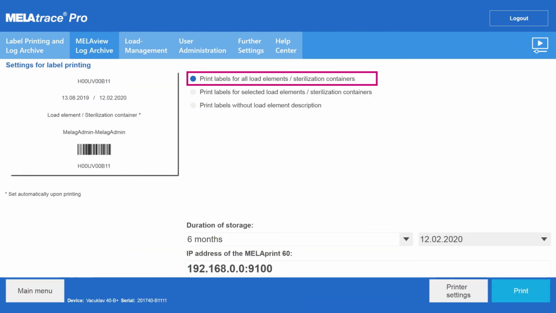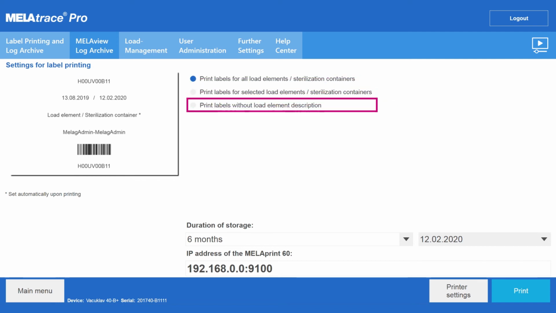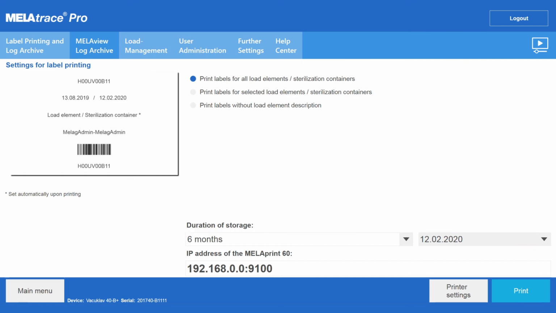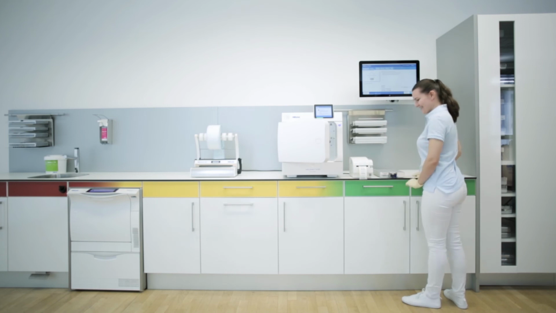You can print labels for all or only selected load elements and labels without description using MELAprint 60. The storage duration of the sterilized instruments is preset to 6 months and can be adapted as required. Please click on Print to generate the barcode labels for marking the wrapped instruments.